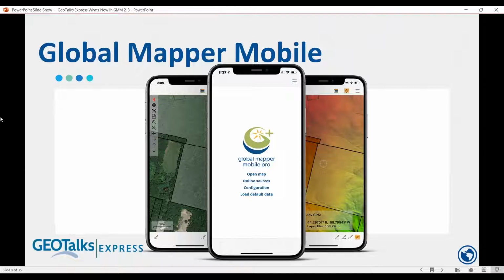We wanted to streamline it with the desktop interface and keep it familiar where there was overlap and there were similar things that users would be doing. And so that I think is something that would stand out to anybody who uses the current version of Global Mapper Mobile, that we really try to keep it streamlined with the desktop app.